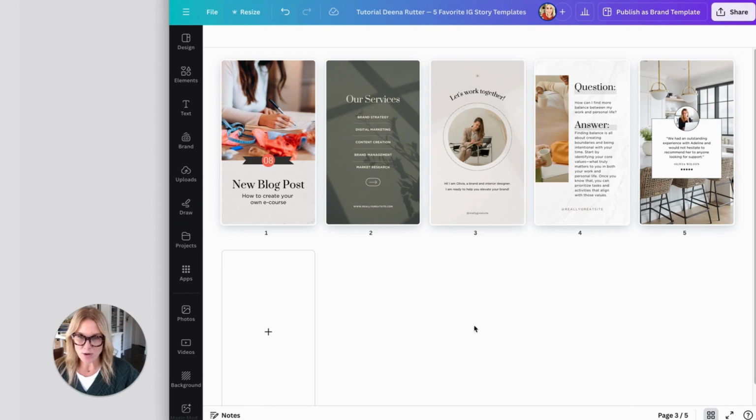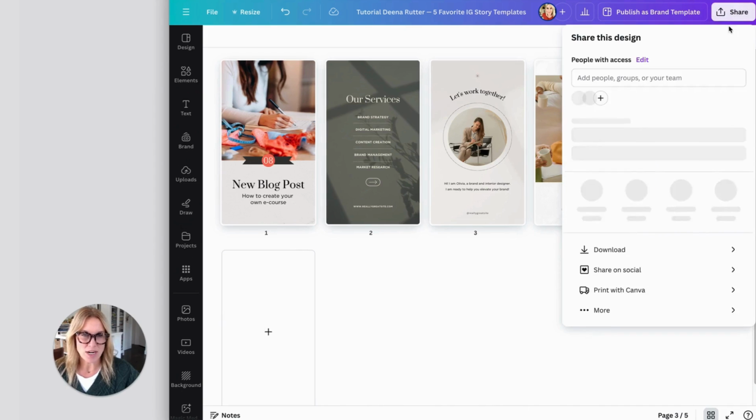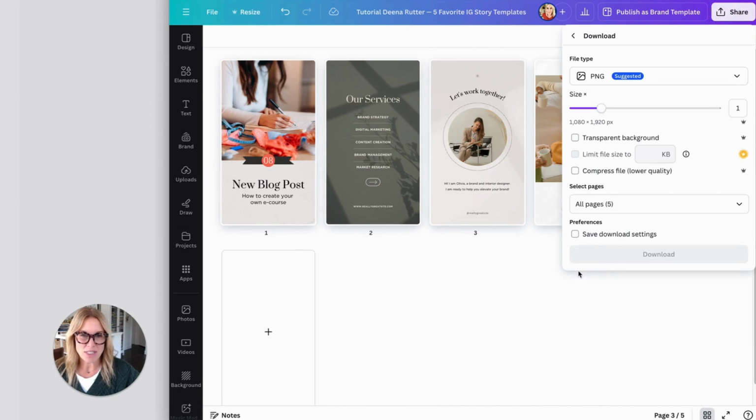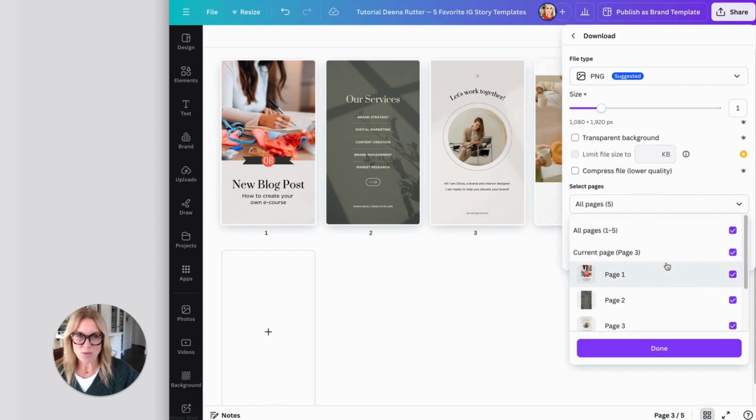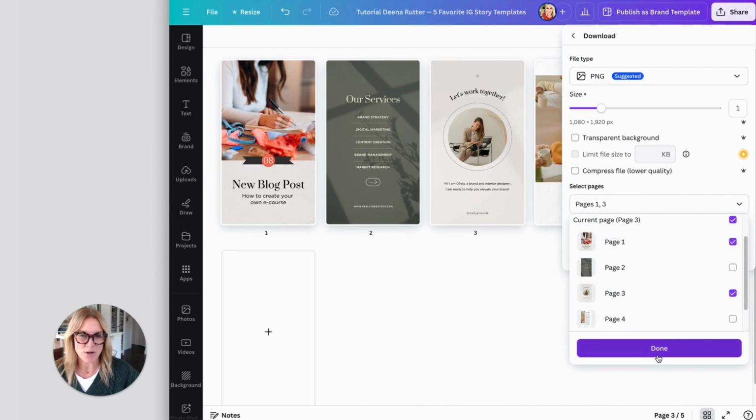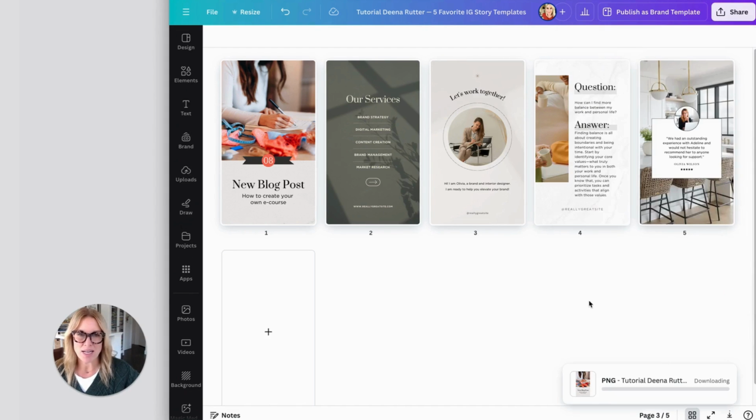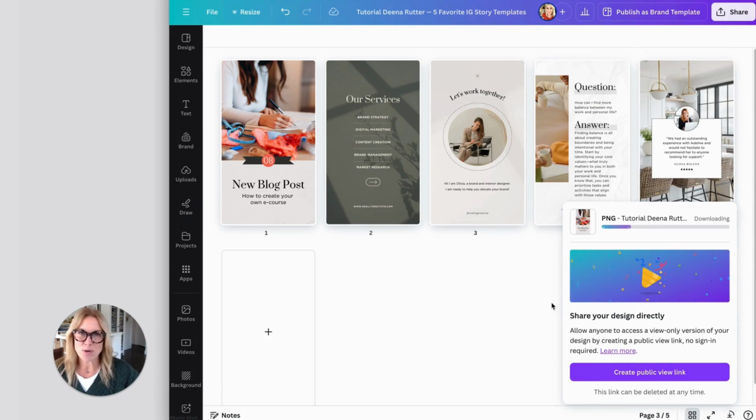So once you're done and you're ready to export all of these, you can go to share, then go to download, and you can decide which ones of these you want to export. You can do all five. If you don't want to do all five, just deselect that top box and then just choose the ones that are ready. And then you'll hit done and download. And now they're saved on your computer.